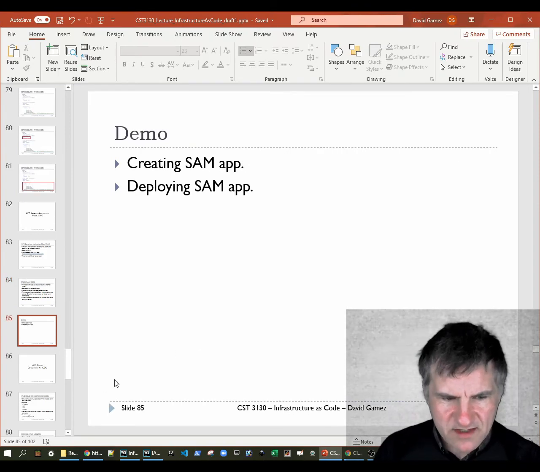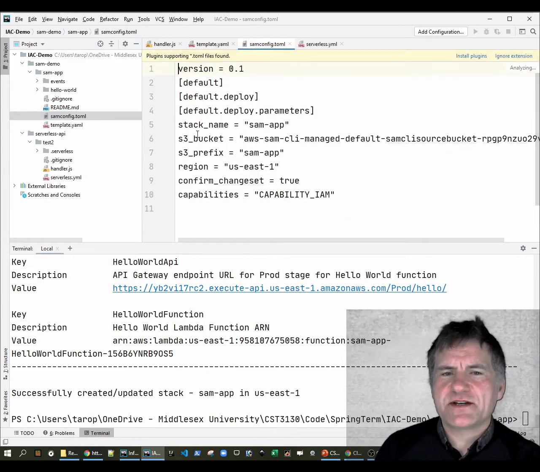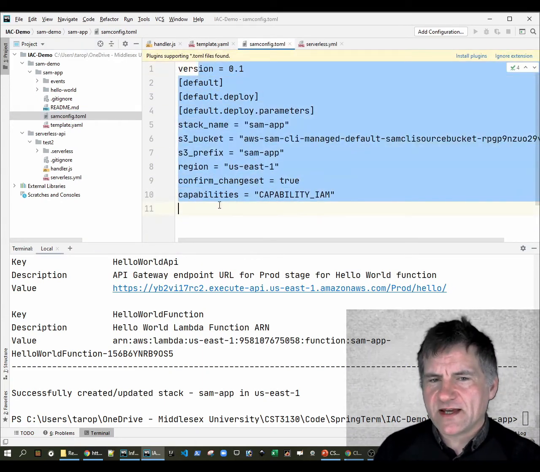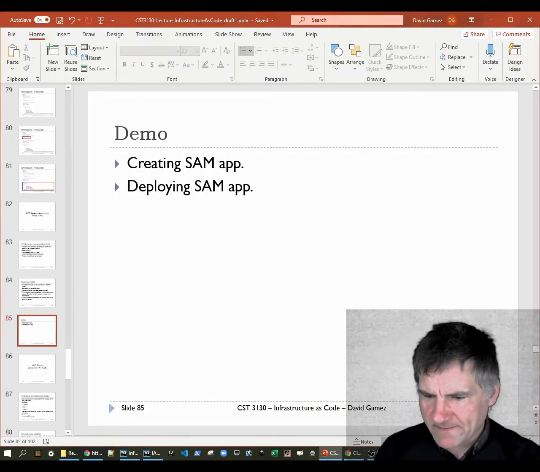Okay, so created, deployed. And then if we look here, we've got the configuration file. So now when I next deploy it, it can just use those parameters there. It doesn't have to go through the guided thing a second time, yeah?